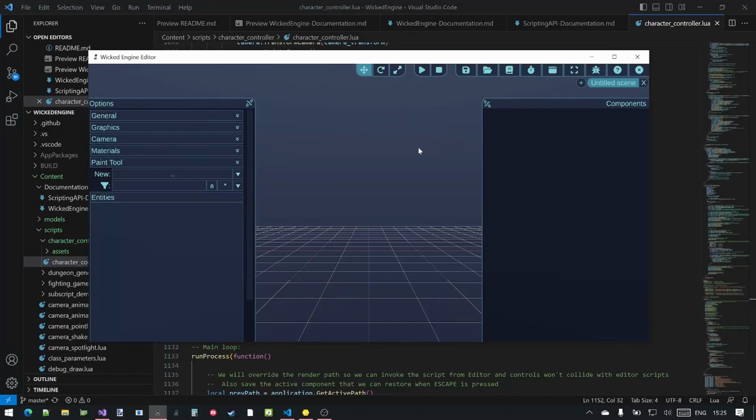Hello, let's talk about the character controller in the Wicked Engine. If you have the Wicked Engine editor open, you can open a character controller demo script that is located in the content/scripts/character controller folder, and it's called the character controller.lua. You can simply open it in the editor with the open button or pressing the play button if you didn't have any previously executed script.